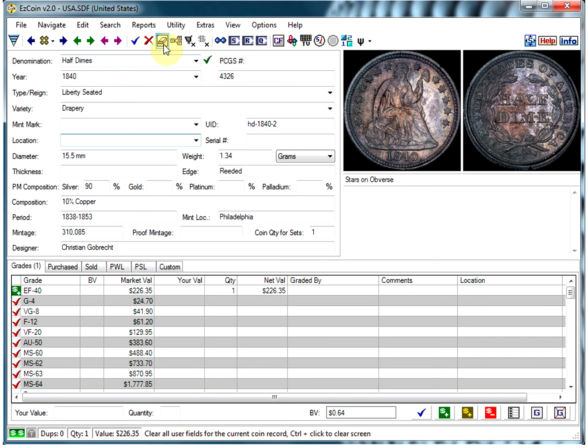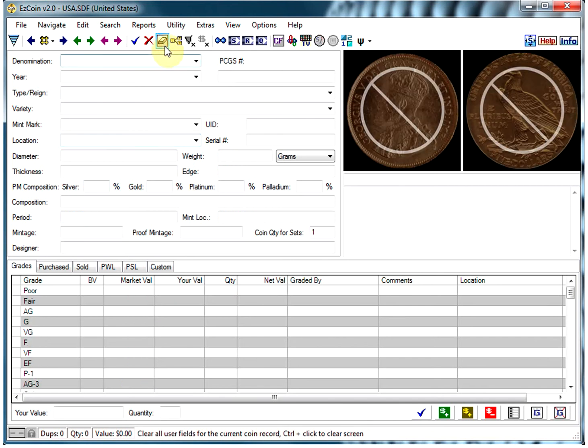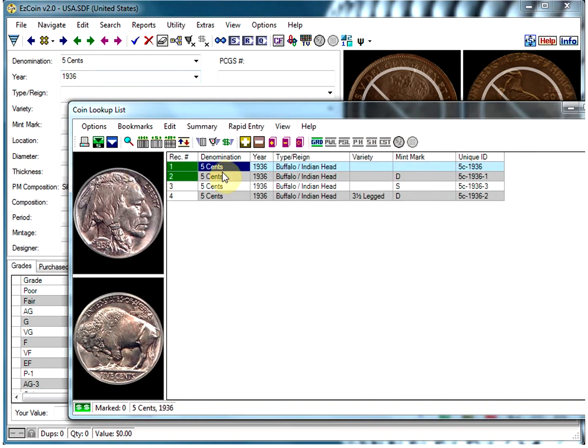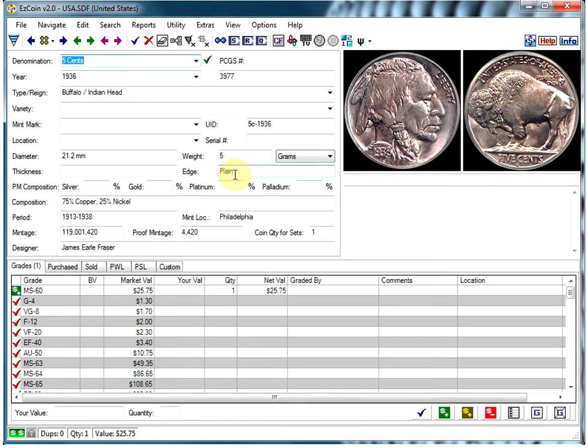Let's inventory that. So we'll begin by clearing the screen by clicking on the eraser icon, sorry I didn't mention that, and then select the denomination of 5 cents from the drop down, and then type in 1936 for our year and hit enter. As you can see, it's brought up 4 coins that match our search, as there are different ones depending on the mint mark and the varieties. Let's select the first entry by highlighting it and then just hit the enter key.